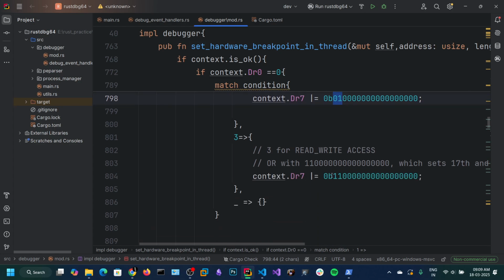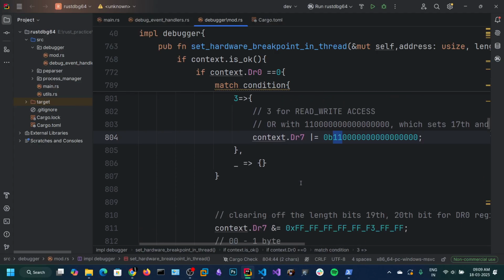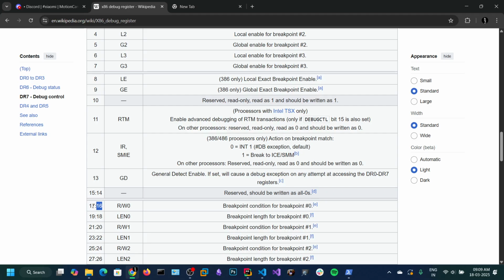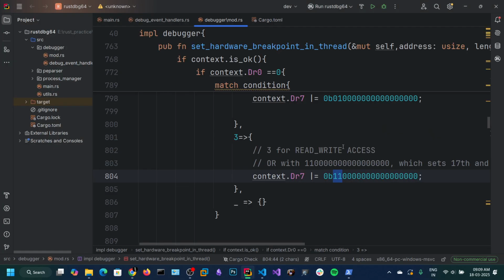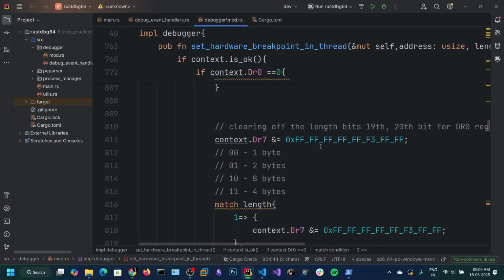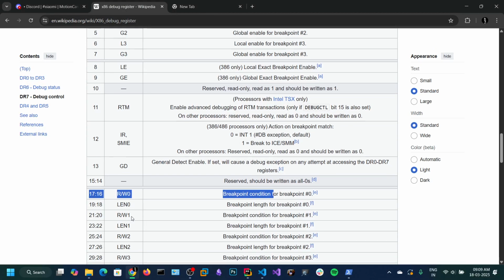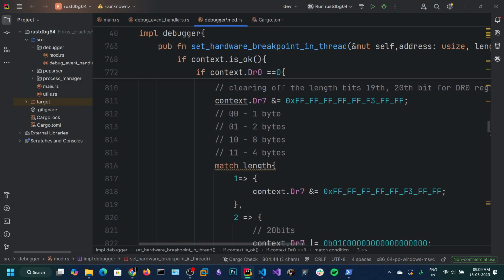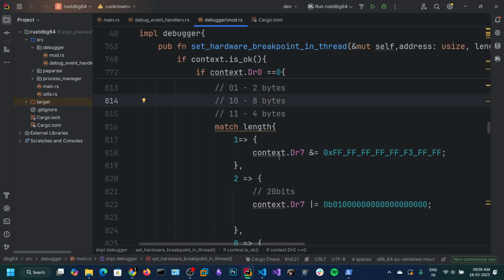And for 3, I am doing the 1 1. So it is the same, instead of 1 0 I am putting 1 1 for the read write access. And now we are going to set the next 2 bits, that is the length. So here you can see I have written in the comments 0 0 1 byte, 0 1 2 bytes, 1 0 8 bytes, and 1 1 4 bytes.